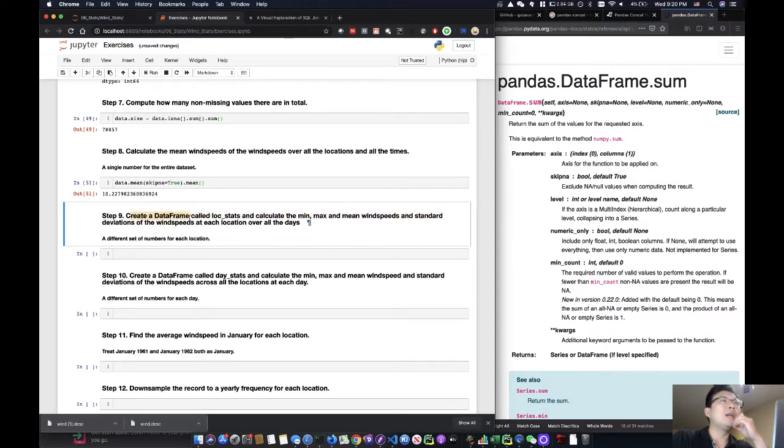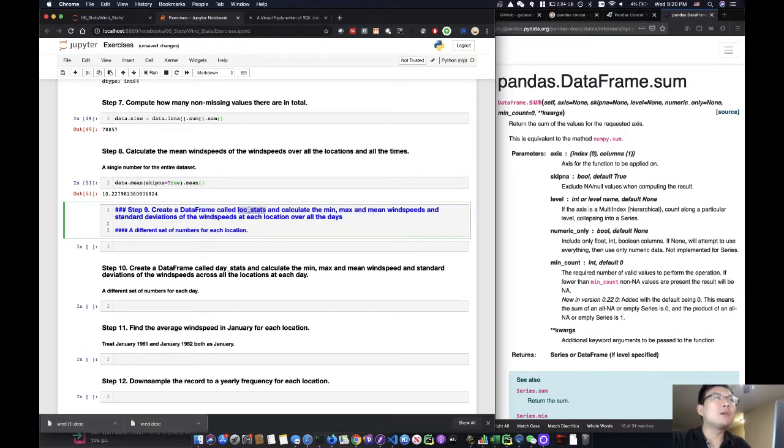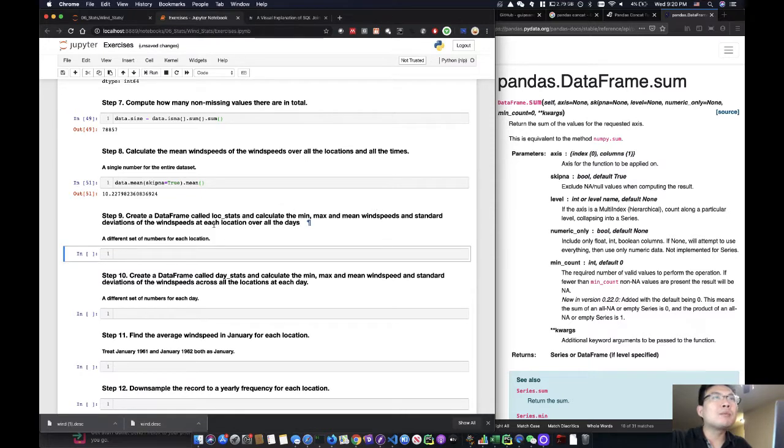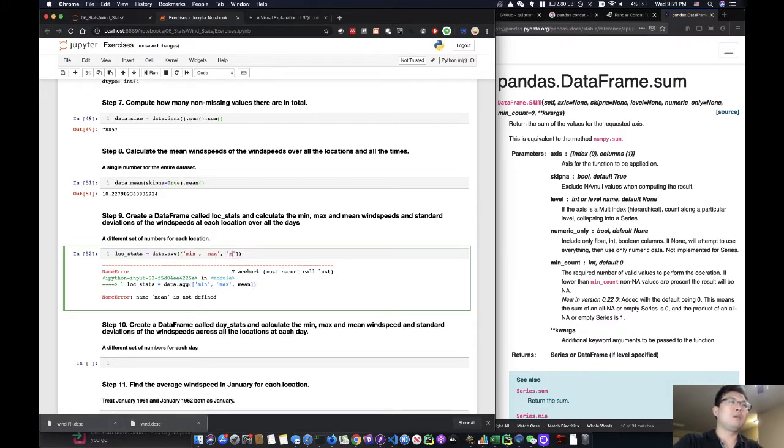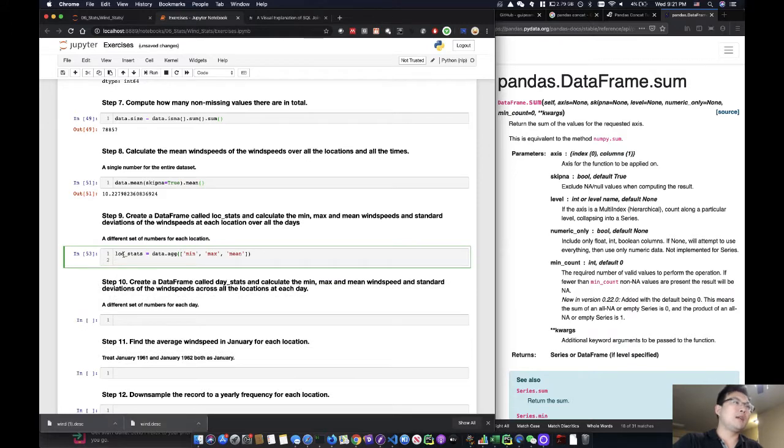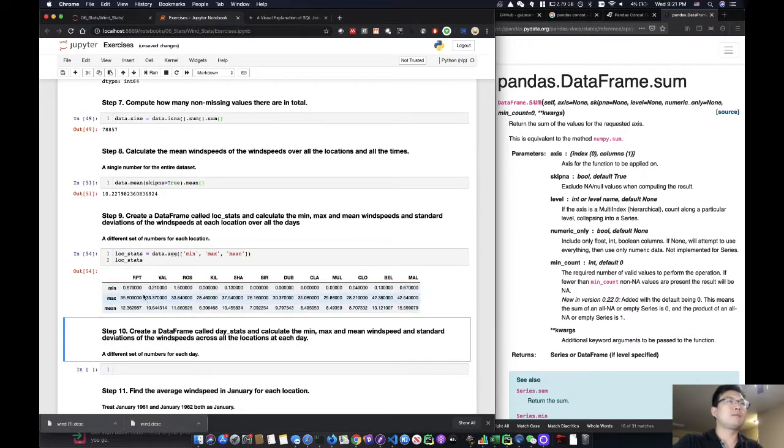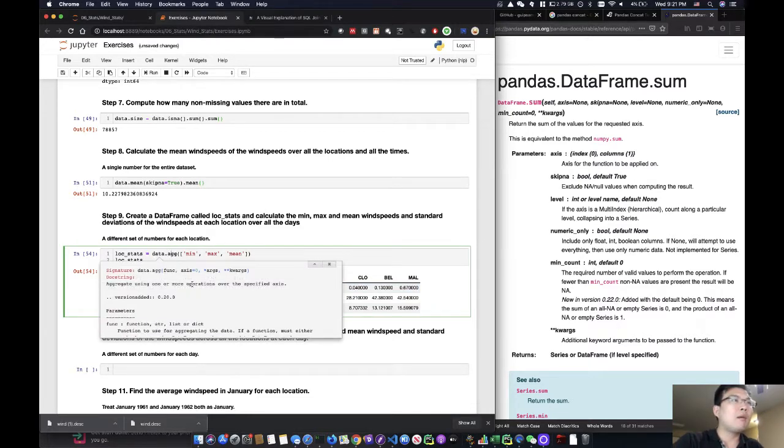Cool. Create a data frame called loc_stats, and calculate the mean, max, and standard deviation of the wind speed at each location over all the days. Okay, so we do data.agg with mean, max, and std. Check it out. Cool. Let's see if we can ignore the array.